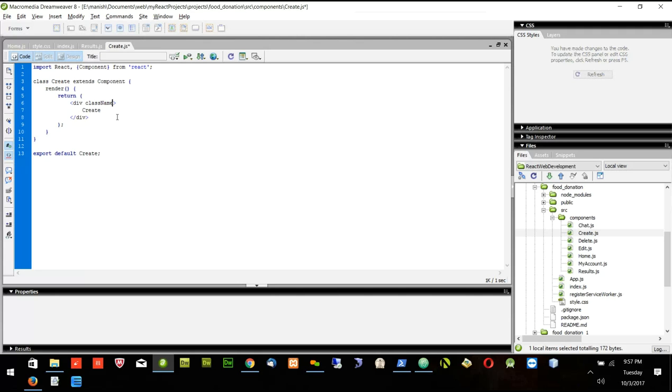I will put a class name in the create. I will put class name equal to container, and inside the create, I will delete the create part. I will say div class name equal to row, and close the div tag. Now this will have only one column, so I will say class name equal to col-md-12, and close the div tag.